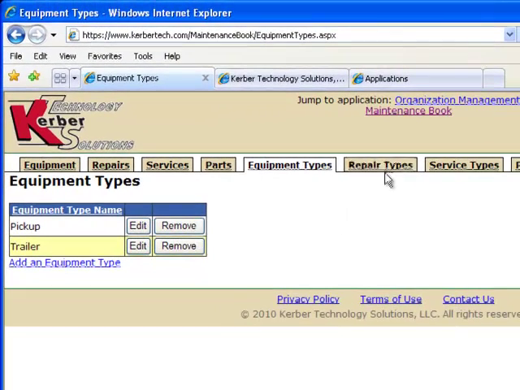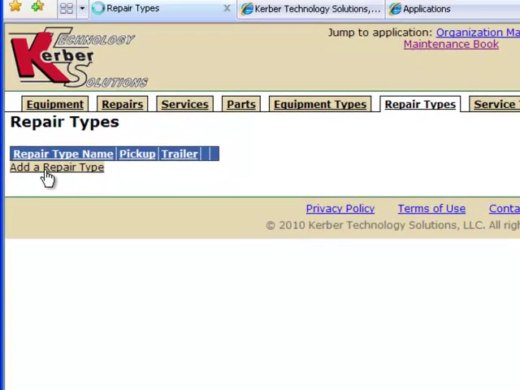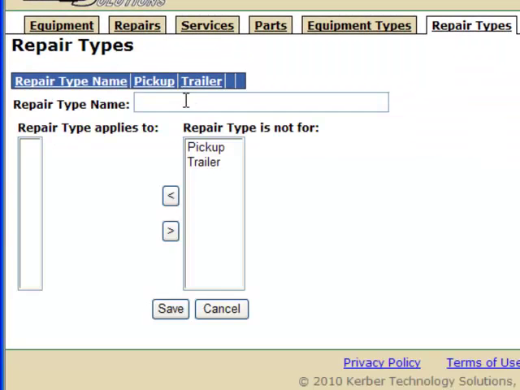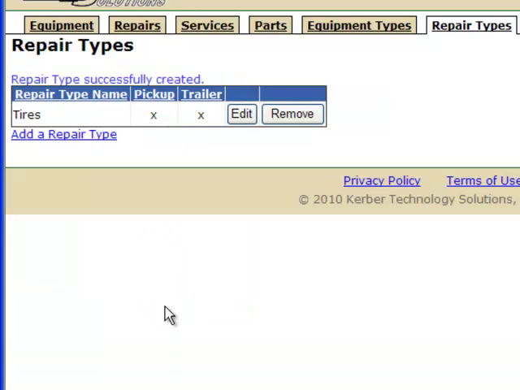When you configure your repair types and service types, you specify all the equipment types that they apply to. For repair types, this is pretty straightforward. Go to Repair Types and click Add Repair Type. Give it a name. And then select the equipment types it pertains to. Click the arrow to apply them, and click Save. The table will show you which repair types correspond to which equipment types. Let's create a couple more while we're at it.